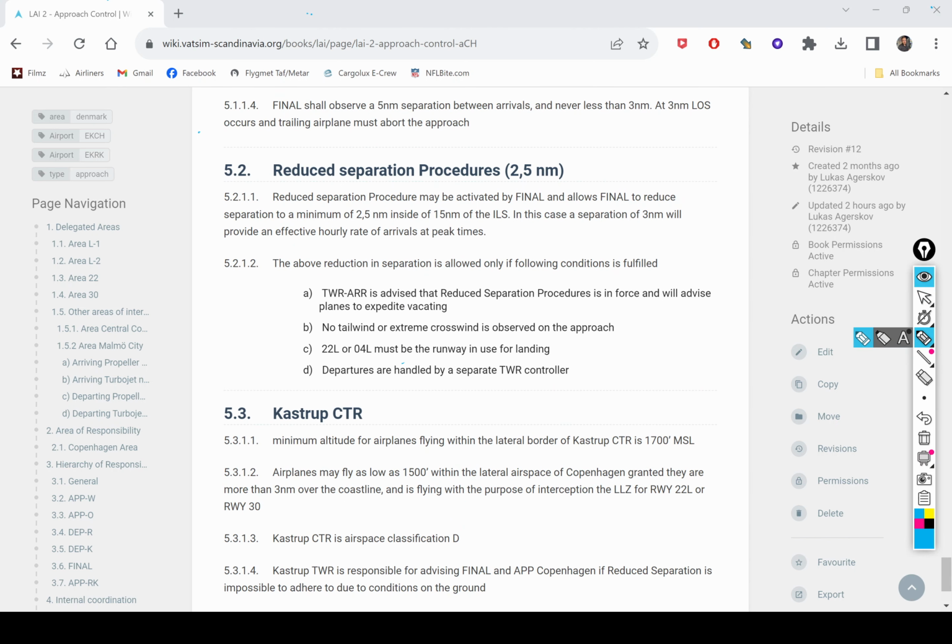Then we have the reduced separation procedure, where we can go on final all the way down to 2.5 miles. And the 2.5 miles is within 15 miles of the ILS. We're not really precise enough to give 2.5, but that means we can aim to give 3 to 3.5, which can really put in a lot of airplanes. We are aiming for 3 nautical miles. It's just that the 2.5 gives you this.